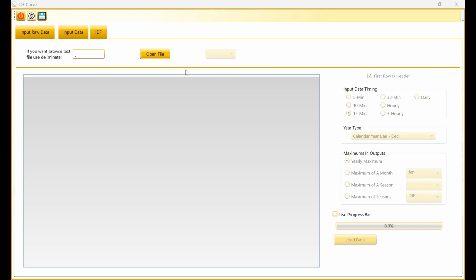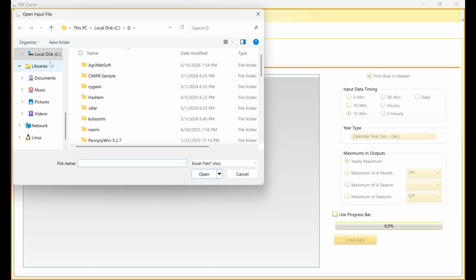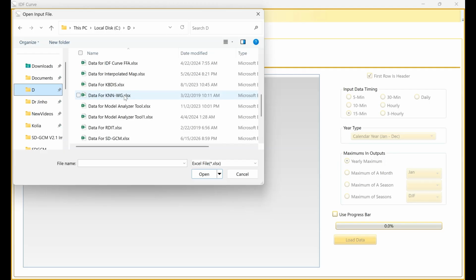Welcome to the updated AgriMetSoft IDF Curve Tool. In this tutorial, we'll demonstrate the complete workflow for generating rainfall intensity duration frequency curves from raw rainfall observations.